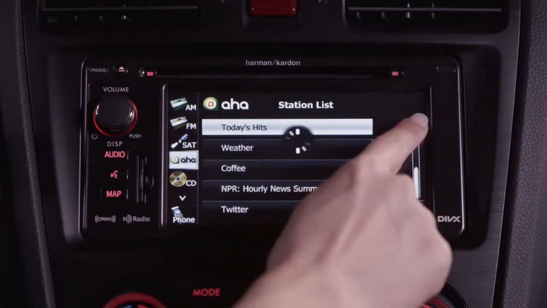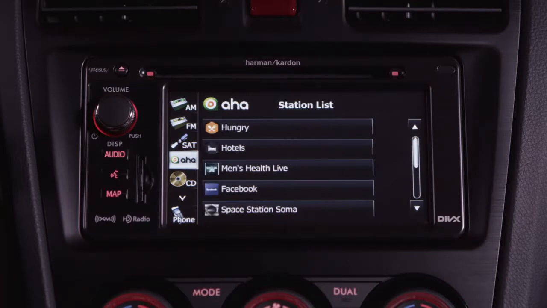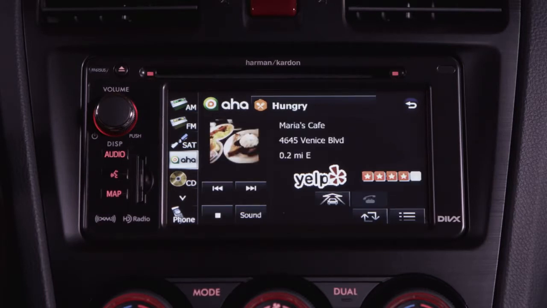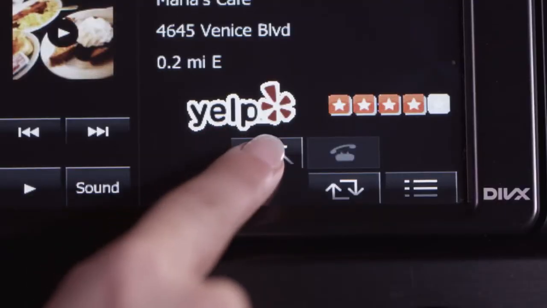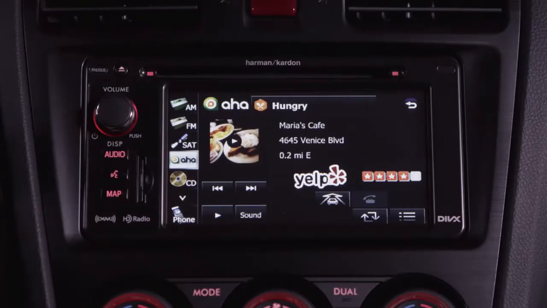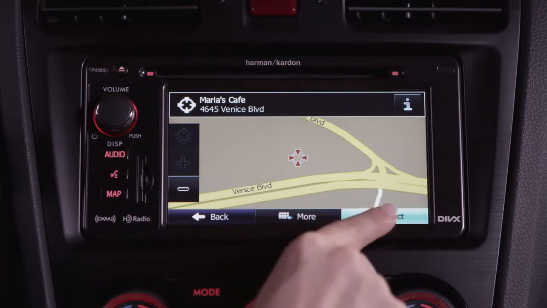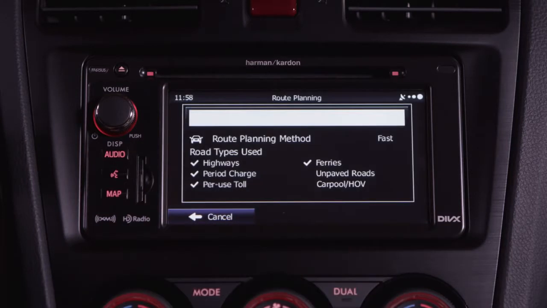Stations that include restaurants, hotels, and any other point of interest with content information can be set as a destination in the navigation system. Just find what you're looking for and touch the Go To button. A cursor will come up on the navigation system. Touch Select, then Go to set as a destination.